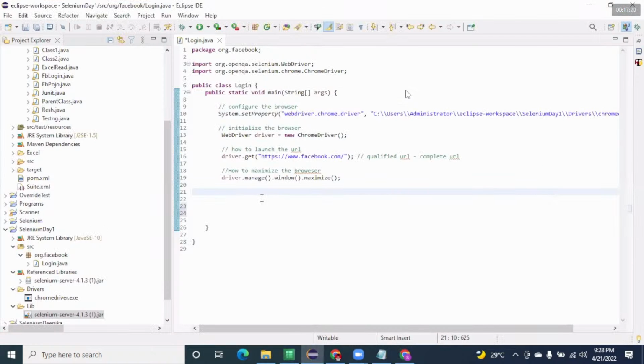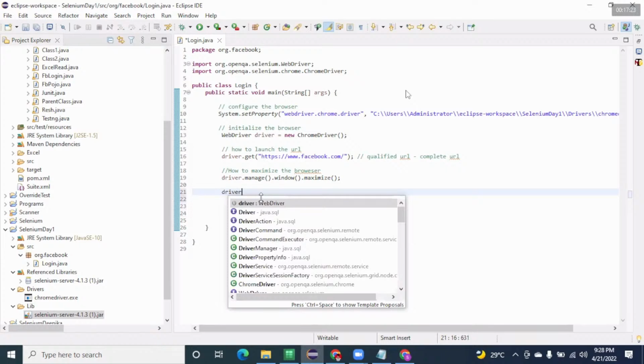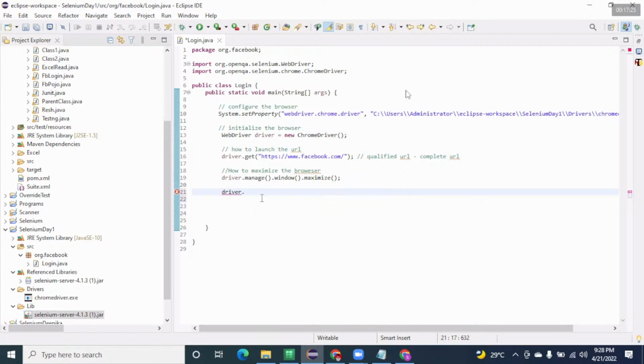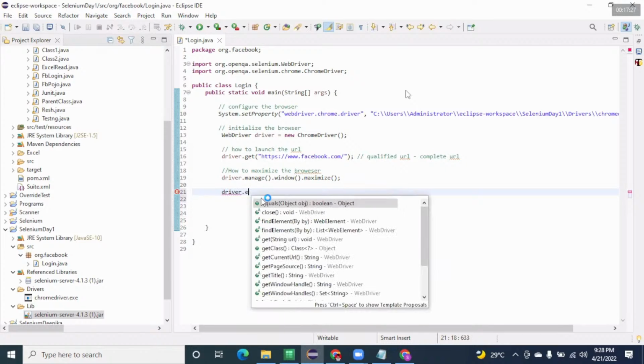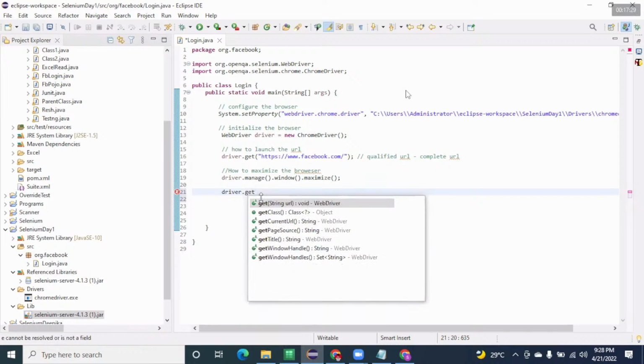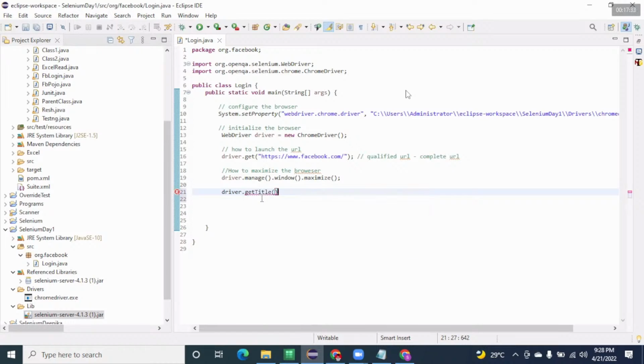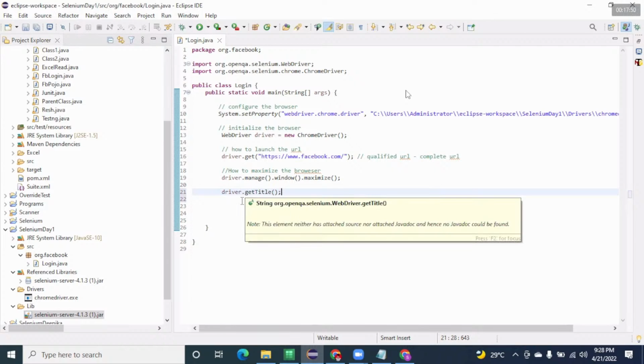So for that we have one method, driver dot get title. We need to get the title, right? So the method is getTitle. Whenever you have declared one method, we have one return type. If you have one method, you will have one return type. Yes or no? Whenever you have a method, you have a return type.